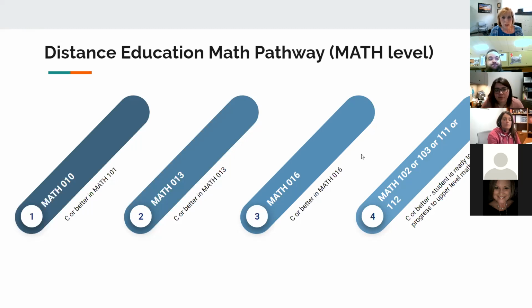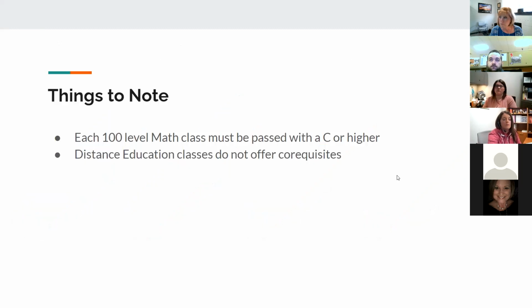Okay, so for the MATH level, if they're going to do MATH, they have to do the 010, 013, and then 016 level. Things to note about these: they still have to have a C or higher, and like Tom already asked, do we have the CORECs? We have not figured out a way to offer the CORECs through distance ed, so they are not offered online at this point in time.